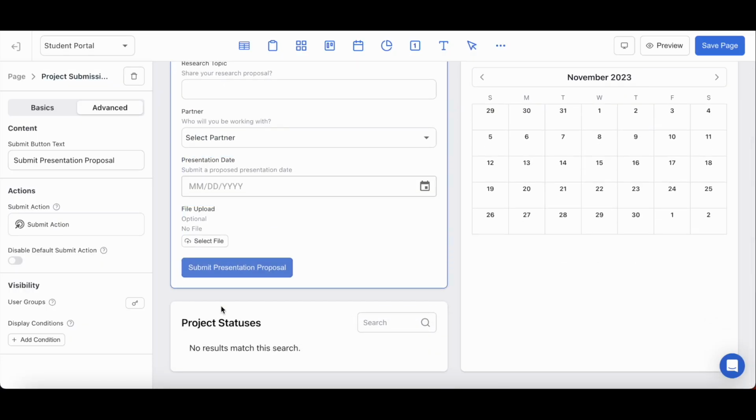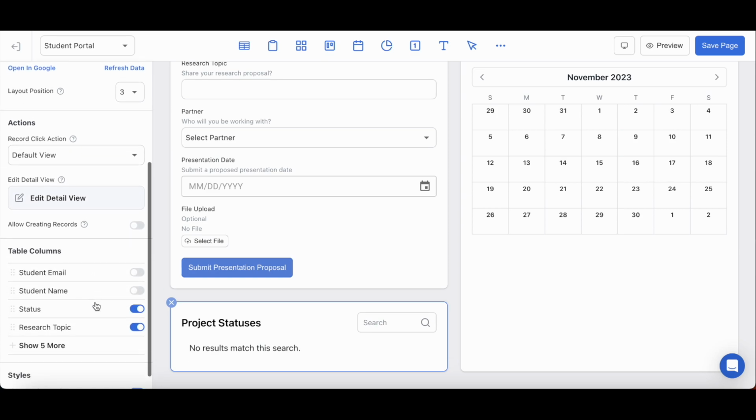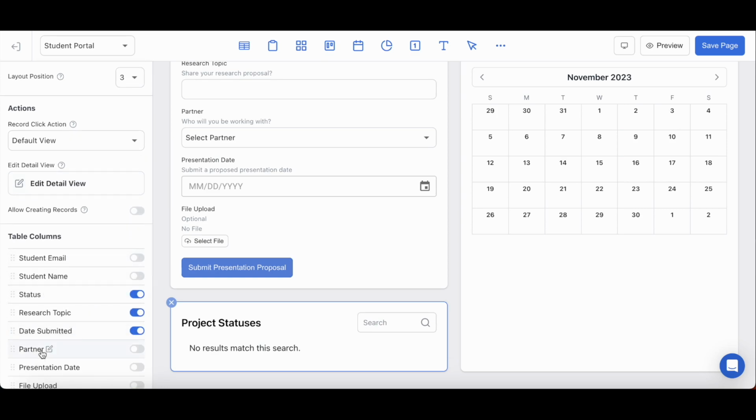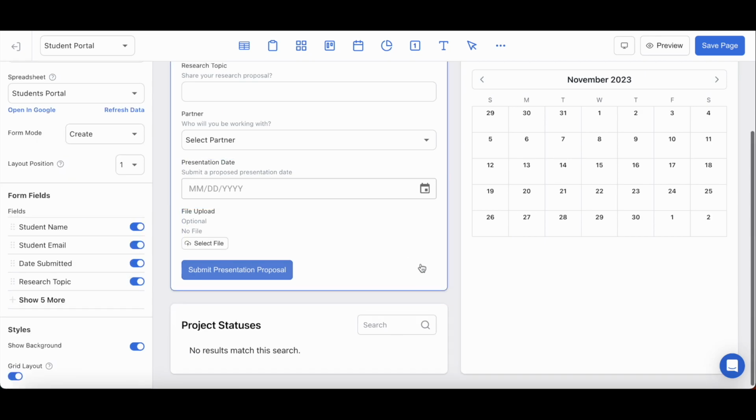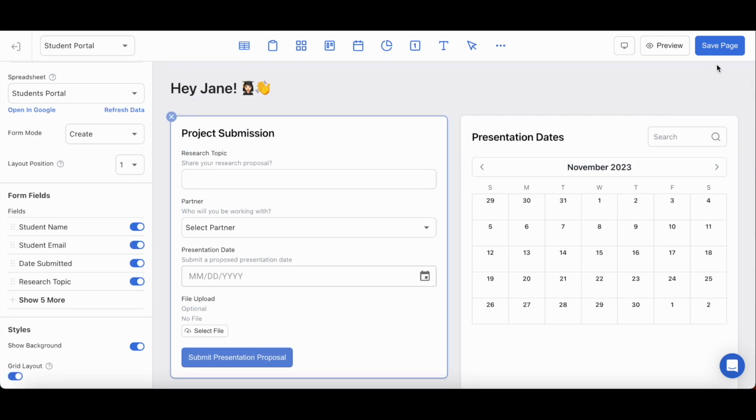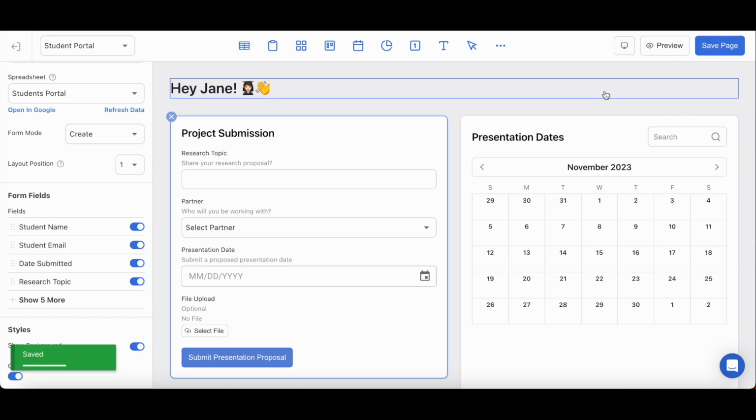With all that set in place now, the submissions from this form will flow into this block in real time. For the project statuses block, I've customized the columns or fields to only show the essentials, including the status field, which I've already set to pending earlier by default. Now let's give it a preview and do a live submission.